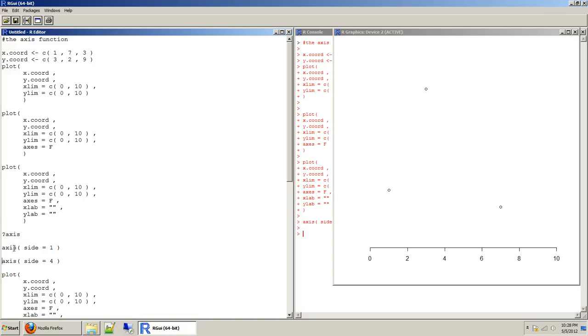All right, the axis function only requires one parameter, which side to put it on. So if I say side 1, it goes at the bottom. 2 is at the left, 3 is on top, 4 is at the right. There's the bottom and right side axis.